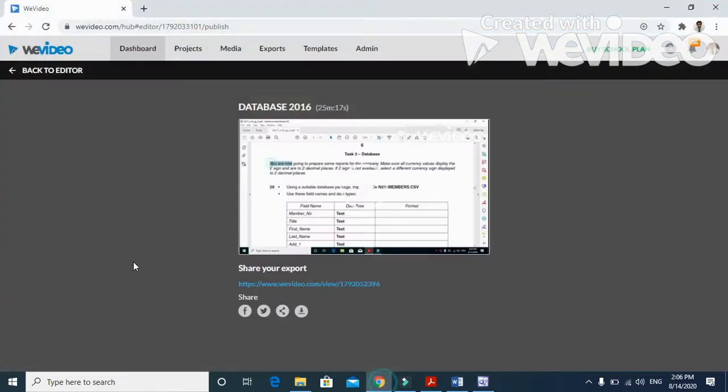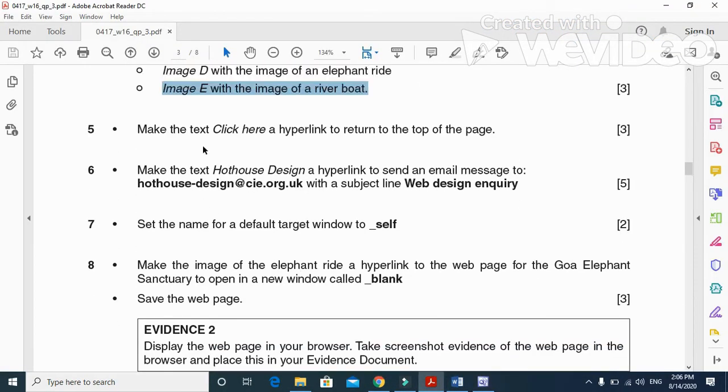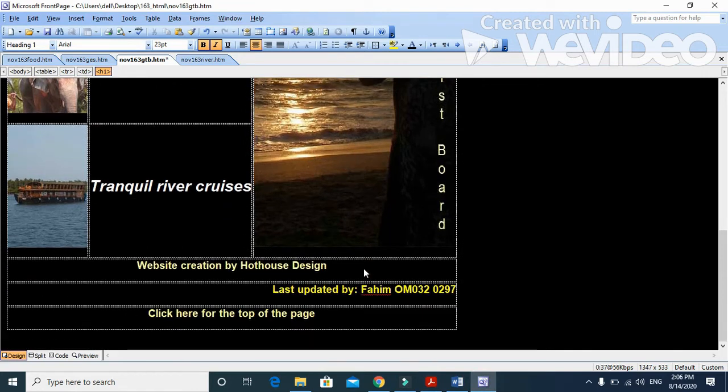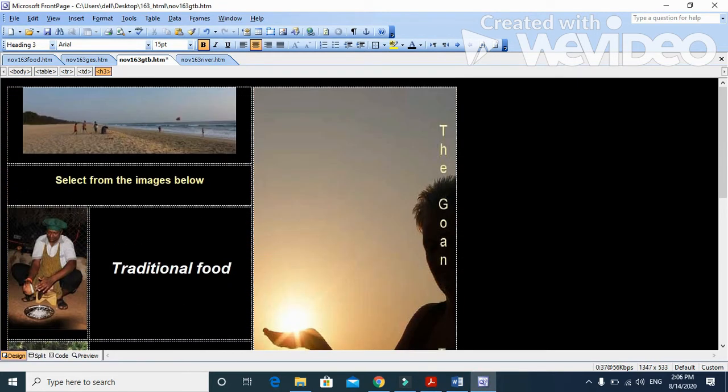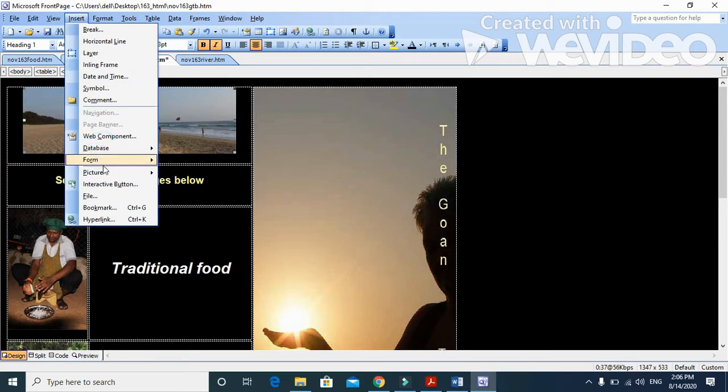Yeah. And next step, here they said make the text "click here" a hyperlink to return to the top of the page. So click here to return to top of the page, this one. So first of all I need to go to the top here, and then we'll choose a bookmark here, insert a bookmark.